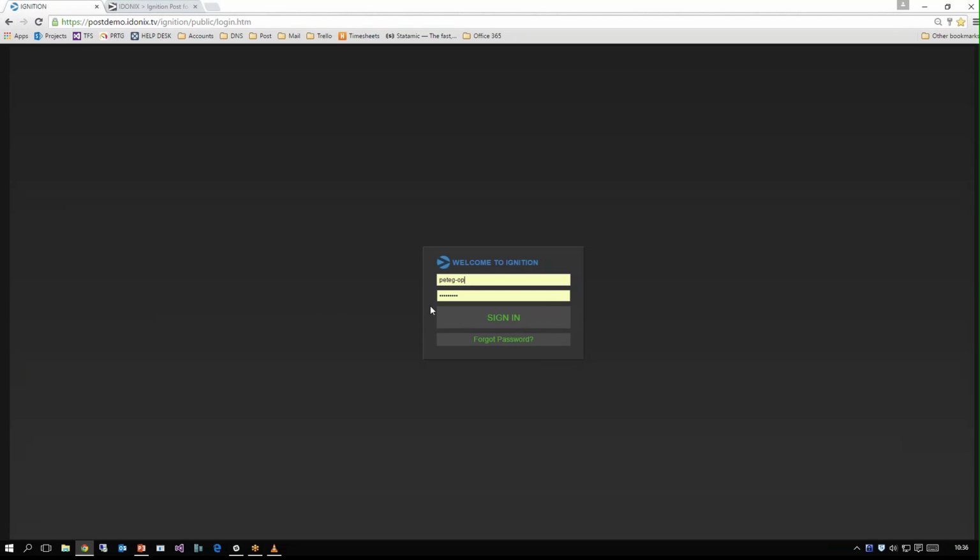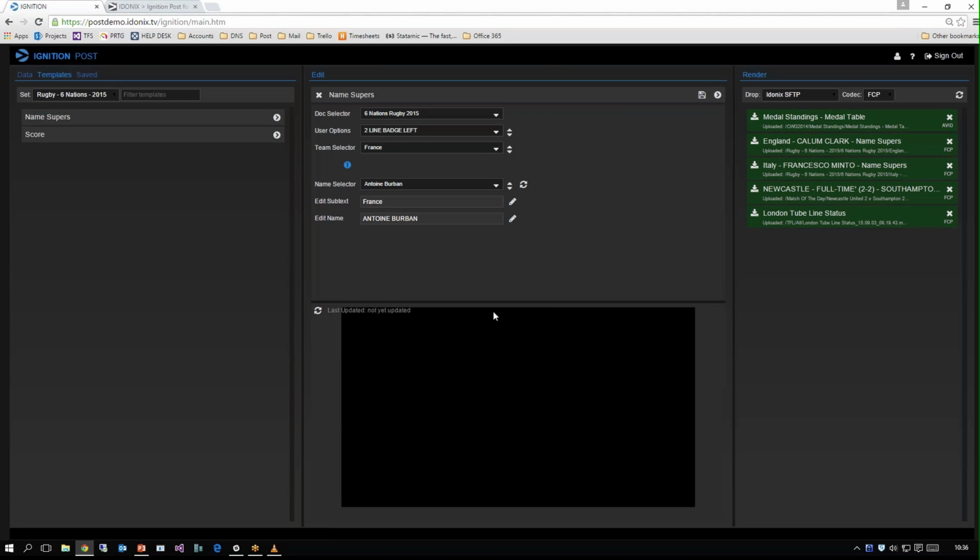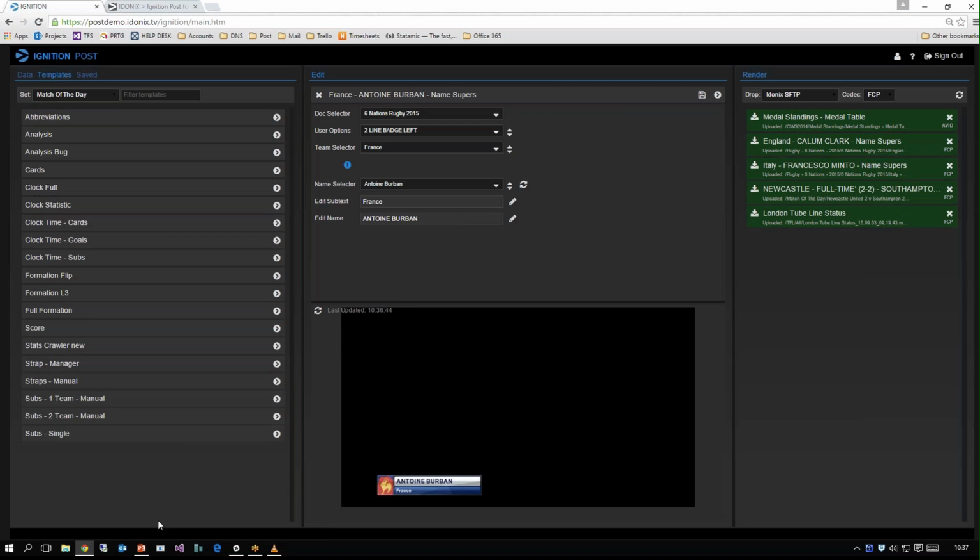So I'm going to sign in here, and very quickly, just to explain the workflow, it's divided into three panes, left to right. On the left-hand pane is a list of templates. The right-hand, in the centre pane, I beg your pardon, is the edit area, and on the right is our render queue. So we'll start off very simply with a text input graphic.